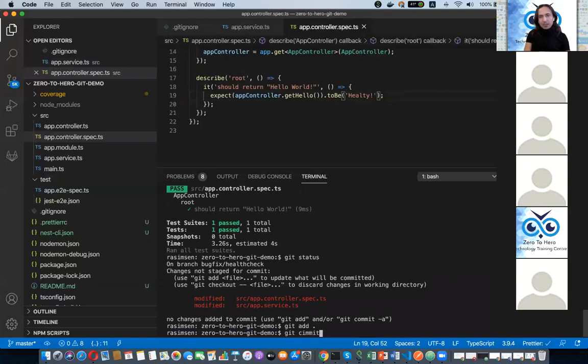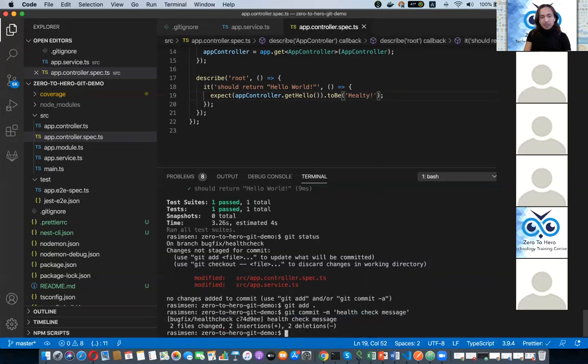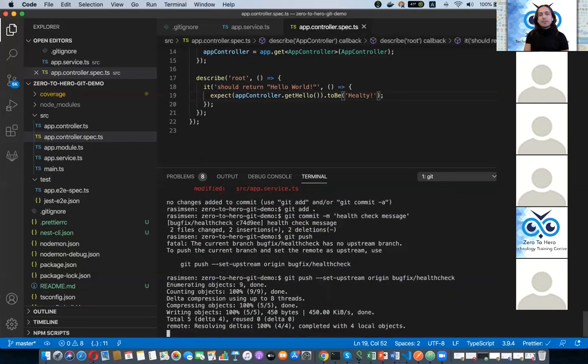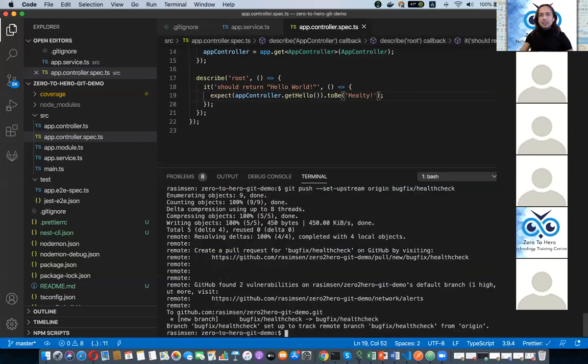Git add, git commit -m, and add check message. And I will push my changes. It says on the remote repository, I don't have this branch. It is a brand new branch. That's why I need to use this command in the first place. Yeah, it says, okay, everything sent to server.